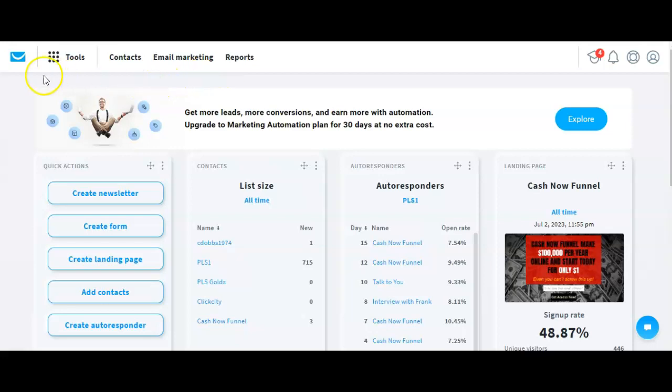But GetResponse is a pretty good system. A lot of people say it doesn't have the best deliverability. To me, you just have to know how to arrange your list properly and do proper list hygiene. That's something that we teach with the PowerLead System training. You just have to know how to segment your list, and everything will be fine, and that will increase your deliverability.